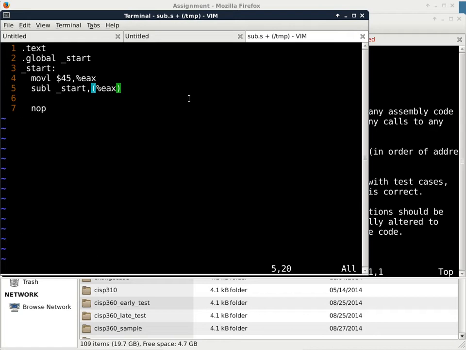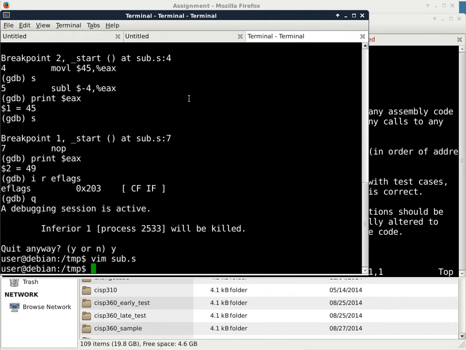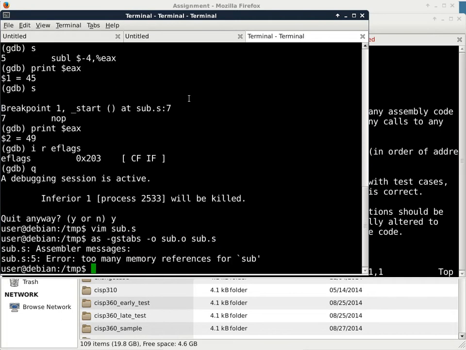So what we'll do is go ahead and reassemble this program and see how the assembler is going to complain about this. Okay? So we go back to the assembler, and it says, line 5, we have too many memory references for the subtract instruction. Okay? Because you can only have up to one operand accessing memory.